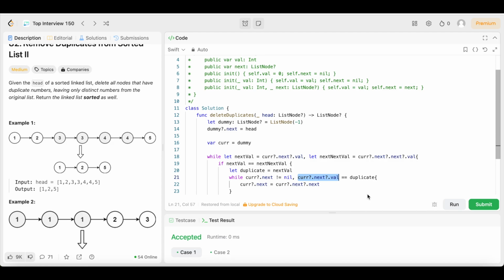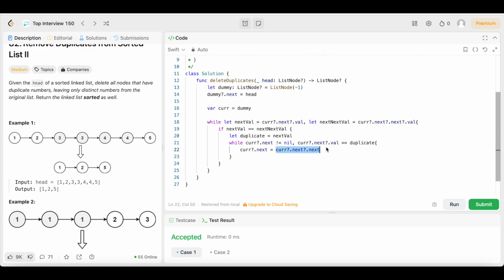Then that means we know we have a duplicate, and that lets us know we need to skip over it. We're going to skip over it by setting the value of cur.next to cur.next.next, which is us skipping over the duplicates.